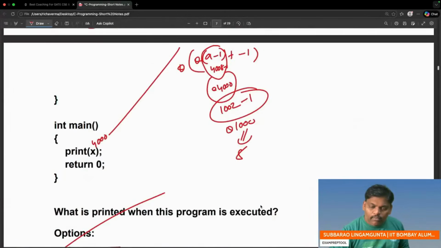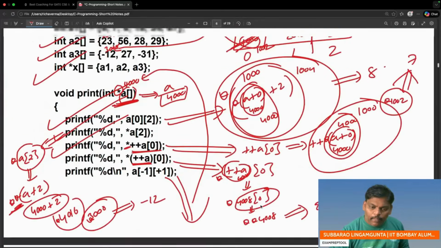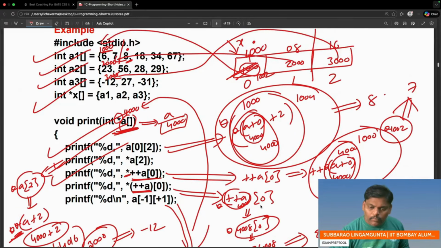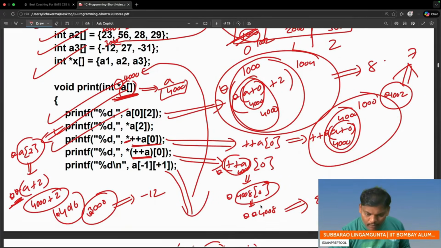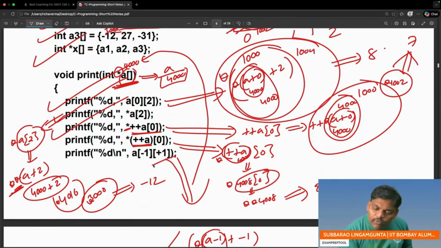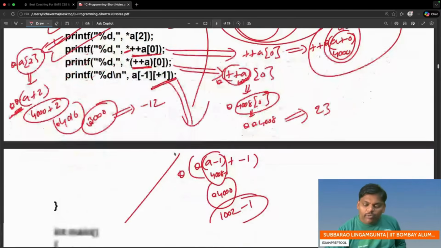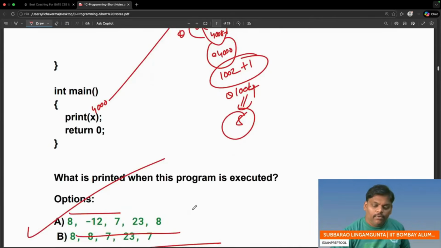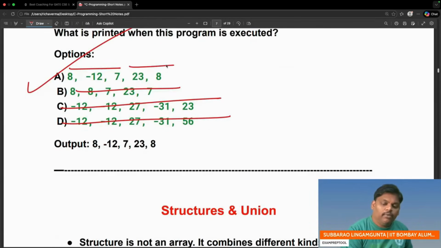Check one time. Verify properly the last value. Oh, it is a plus 1. Sorry for this. Plus 1 means, let me write here, plus 1. So it became 1004. The value at 1004 is 8. It will become 8. That is the reason. So 8 came. I am not doing anything, just doing it properly.